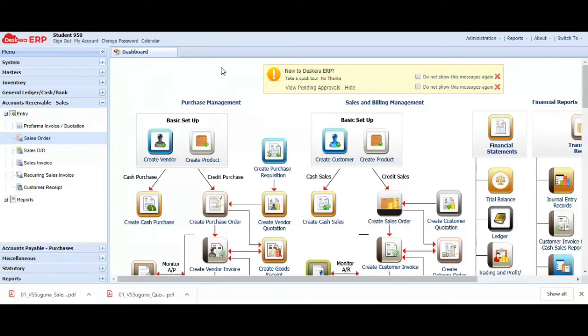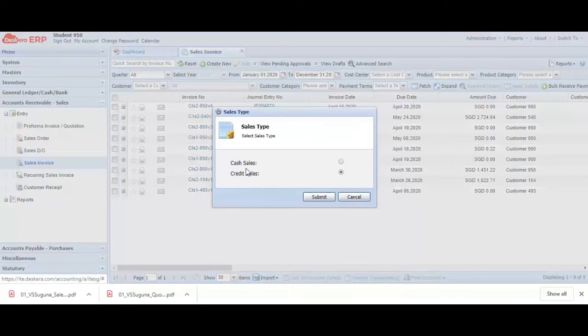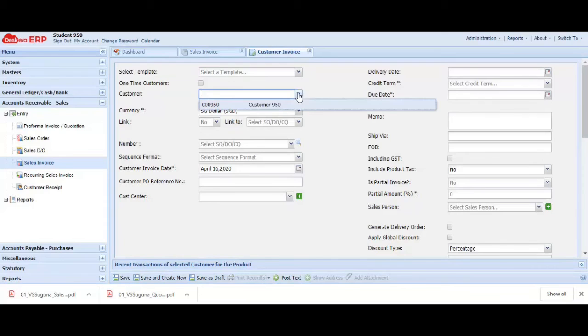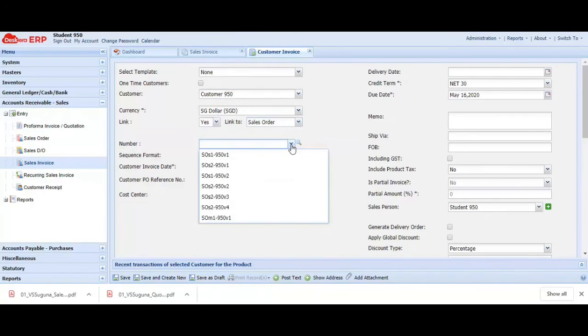Let's see. So to generate the customer invoice, what I'm going to do is I'm going to go to sales invoice and then create new. So it should be credit sales. And after that, I'm going to select my customer. Check that the credit term is correct, and this time round I'm going to do the linking as well. I'm going to link to the sales order, and the sales order number should be exactly what you keyed in just now. So be very careful when you're selecting the sales order number.